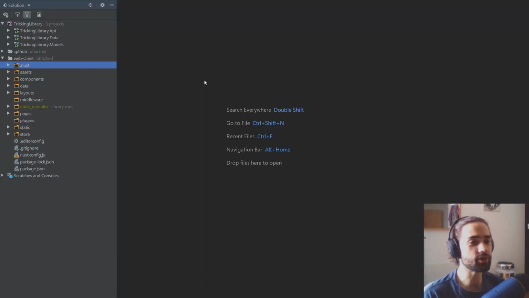Welcome back, everybody. Today we're going to take a look at extracting the layout from the tricks, category, and difficulty page, right? Those three look kind of similar, so let's go ahead and extract it, right?